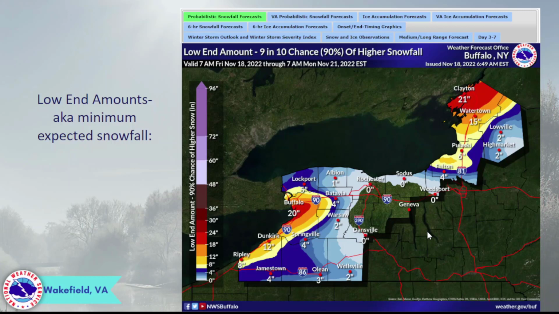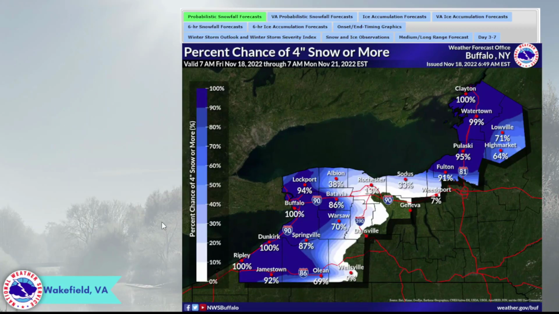This is the minimum, this is a low end amount. So, for example, looking at Buffalo right here, it says 20 inches. There is a 90% chance of more than 20 inches occurring. We also have different amounts laid out and the percent chance of that amount occurring or more. So this graphic, for example, is showing 4 inches or more. So looking back at Buffalo here, there's a 100% chance that there will be 4 inches or more.